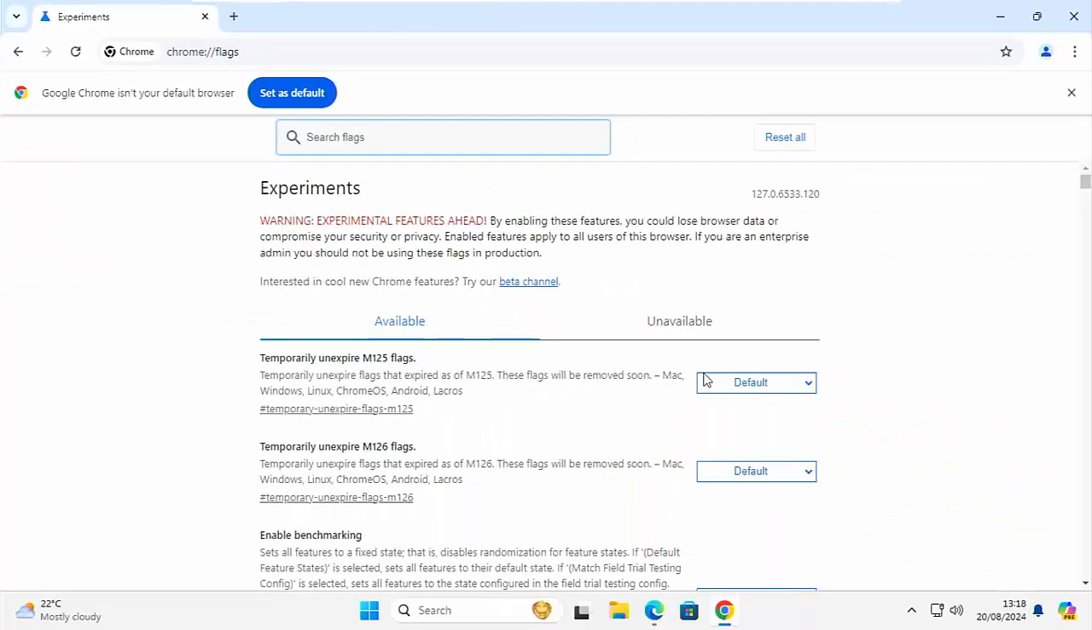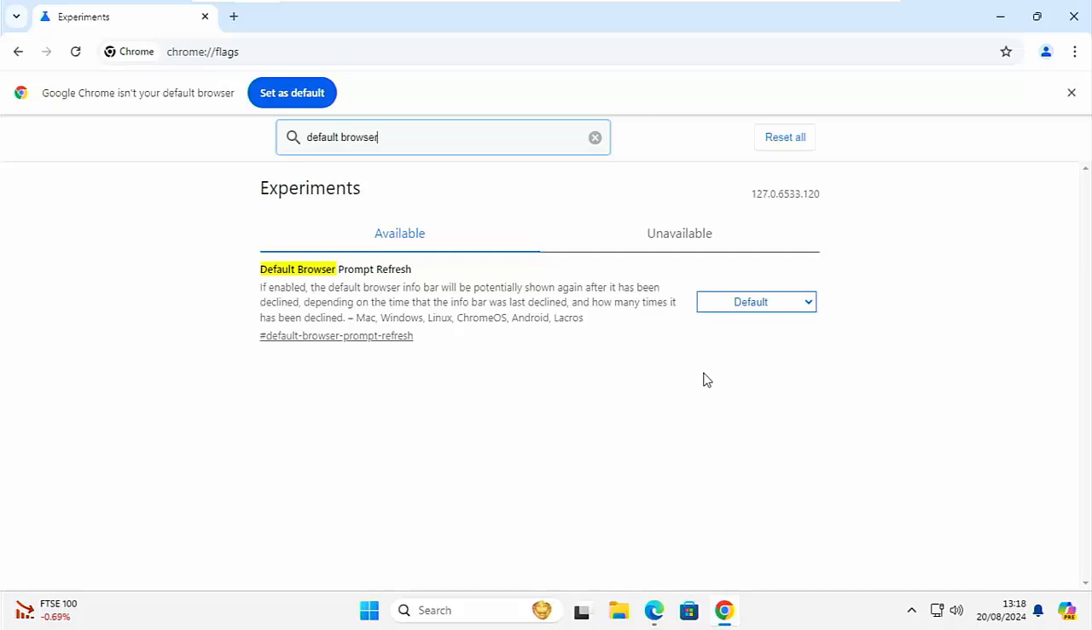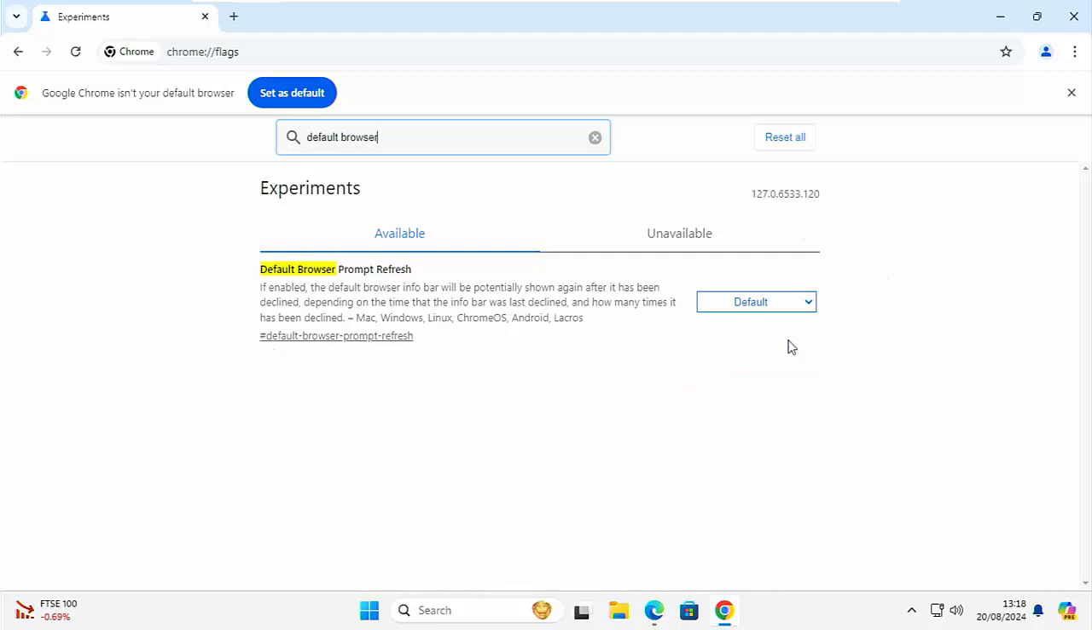Now, in the box at the top of the screen that says search flags, type in there default browser, and then hopefully you should see default browser prompt refresh appear. Now, you'll probably notice, like mine, it's set to default. So it says underneath the heading there, if enabled, the default browser info bar will be potentially shown again after it has been declined, depending on the time the info bar was last declined and how many times it's been declined. And it says here that this will work on Mac, Windows, Linux, Chrome OS, Android and Lacrosse.